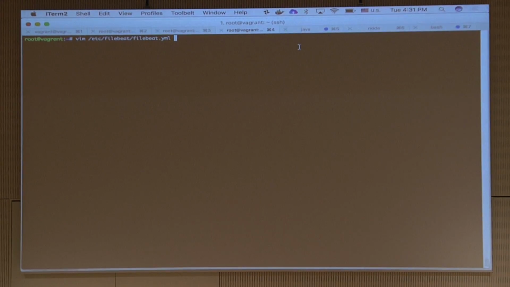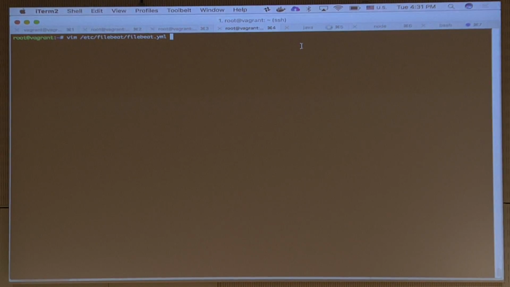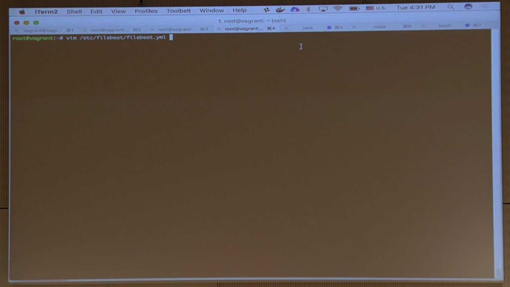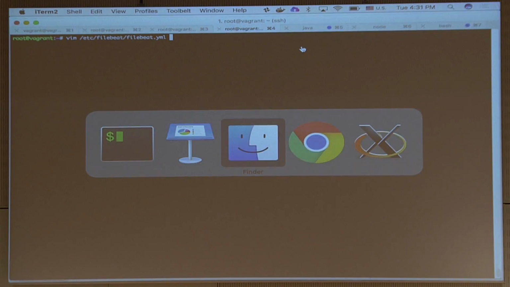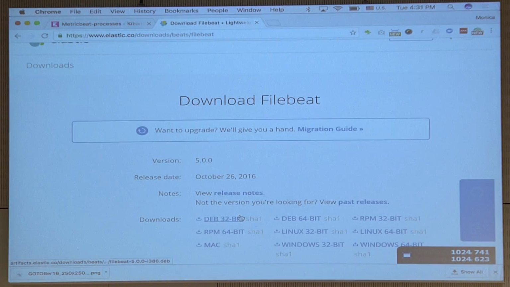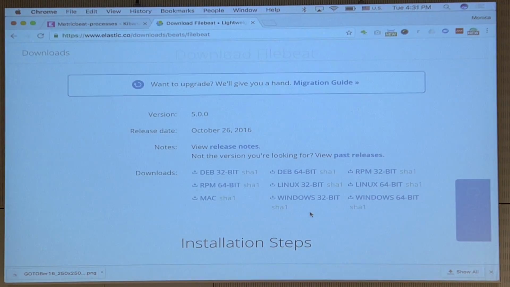So what I have is Elasticsearch and Kibana running on my Mac. And I have an Ubuntu machine where I installed Filebeat, Metricbeat, and Packetbeat. It's very easy to install, so that's why I didn't want to go through these steps. Just go to the download page, download the version that you want, like in my case, the deb package, and just install it, and that's it.